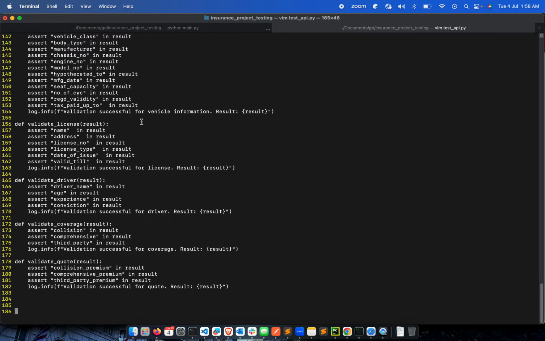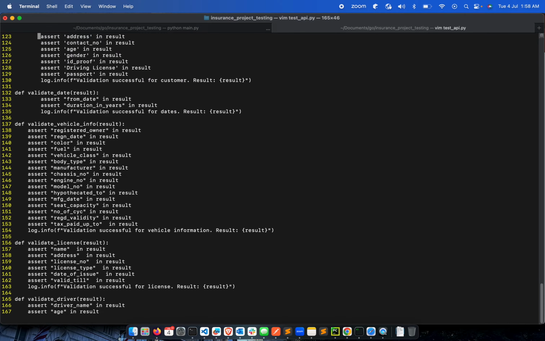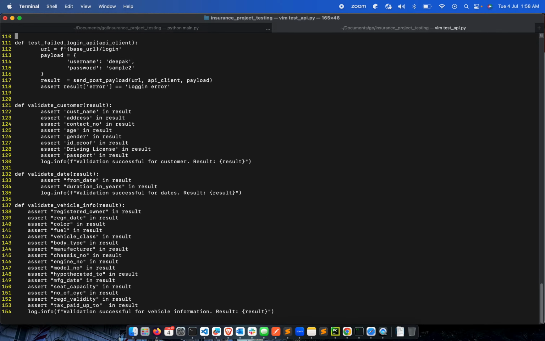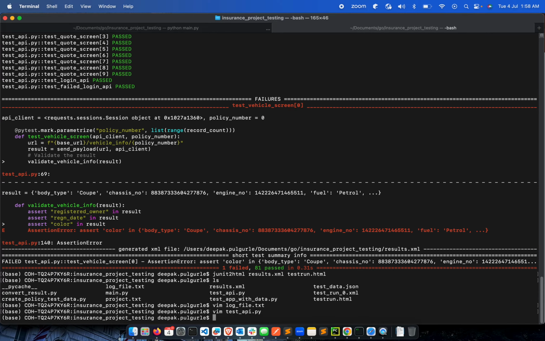And later these are the validations. Validation we can write as per our requirement. Currently I have written only a check that makes sure the specific value is present, the record is present. So you can write as many validations as we want as per the project requirement. So this is the one test case file.